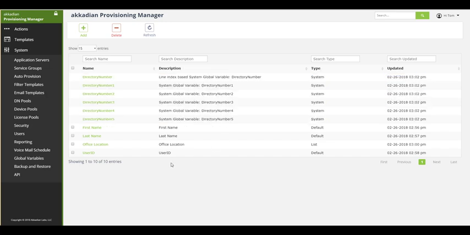So if this matches everything that we need from an input perspective, we are now prepared to move on to building templates and jobs, which we're going to cover in our upcoming videos. So this completes the process of building out global variables.